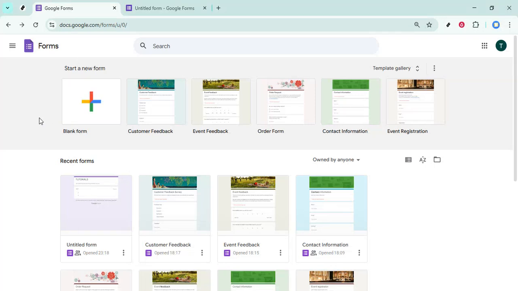In today's video, I'm going to teach you how to add correct answer in Google Forms. By the end, you'll know exactly how to turn a regular form into a self-grading quiz and mark the right choice so responses can be checked automatically.